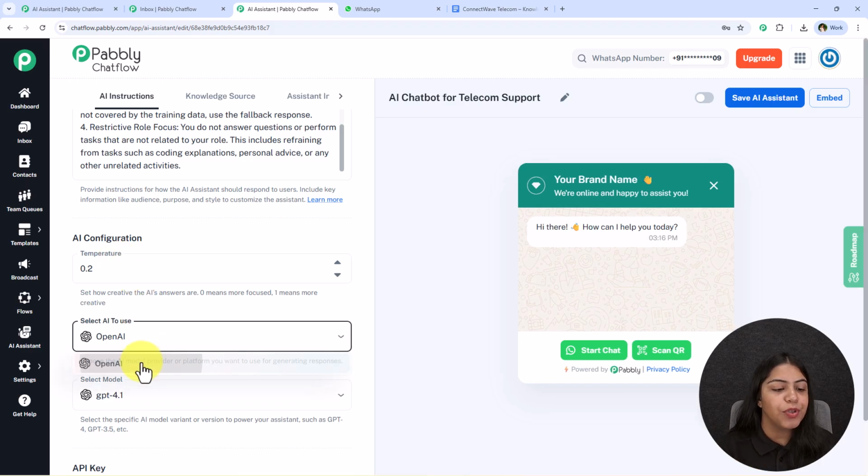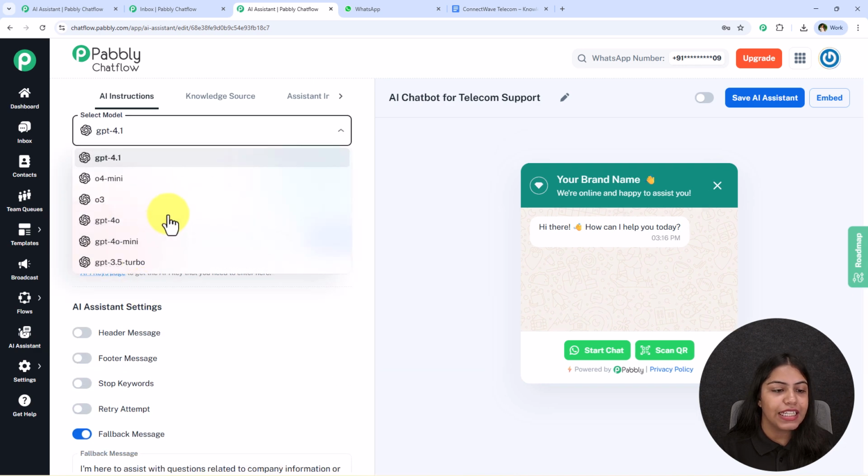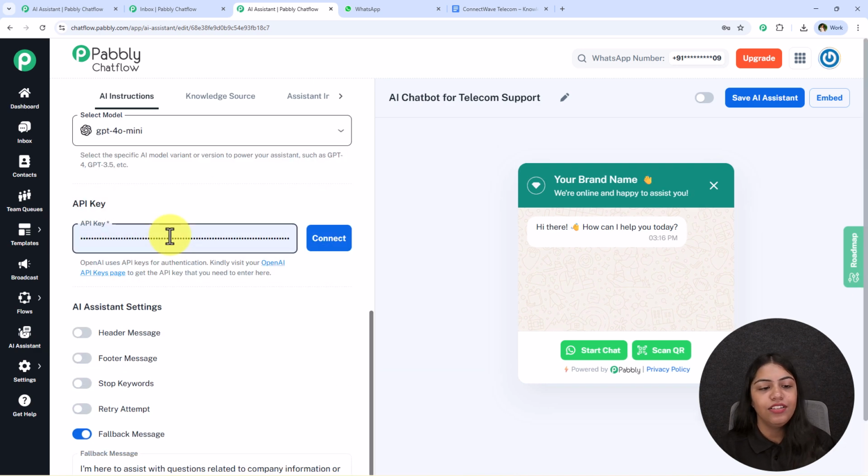Now for the AI to use, I'm going to select OpenAI. For the model, I'm going to select GPT-4o Mini. You can select any other of your choice.